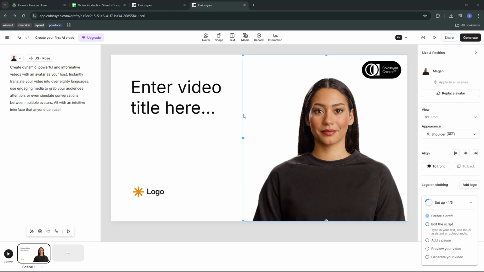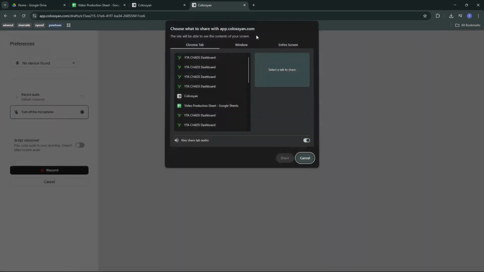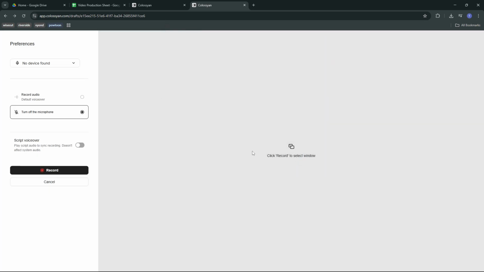Next, click on Record on the upper toolbar. Look toward the top of the editor for the record option. When you select it, Colossyan opens a recording panel so you can capture your screen. It's normal for your browser to display a quick permission prompt at this stage. That's part of secure screen capture. You may also notice options related to what you want to capture, which is helpful if you're focusing on a single app or tab. Then select your screen, then start recording.